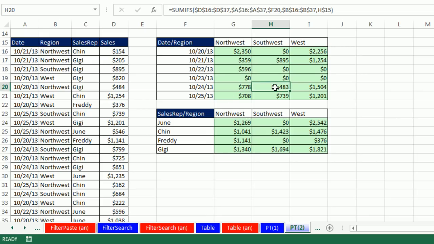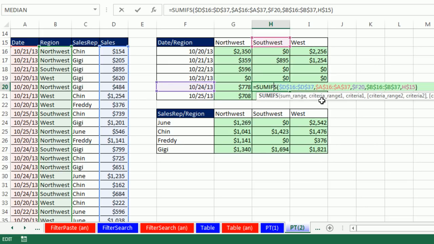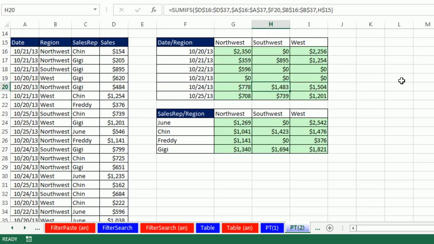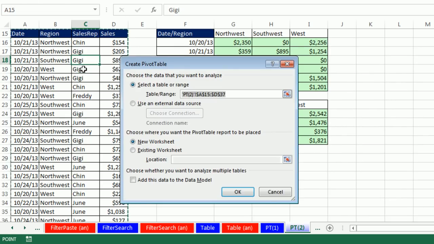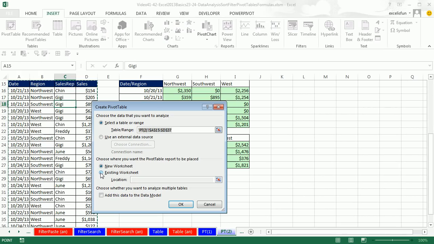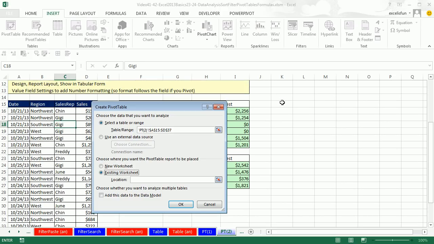All right, and so instead of doing some formula like SUMIFS, by the way, formulas are great. They have their place. But if you just want to do a fast and easy cross-tabulated table, there's nothing faster than a pivot table. All right, we're going to click in one cell in our data set. Alt-NV, existing. I'm going to select K15, click OK.